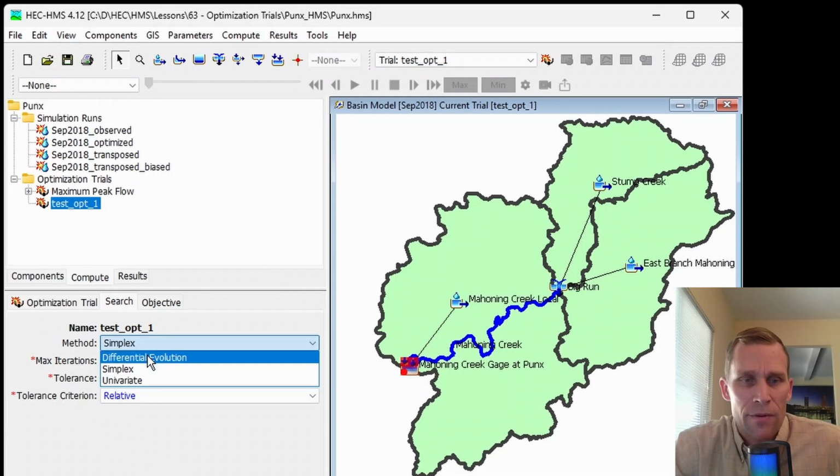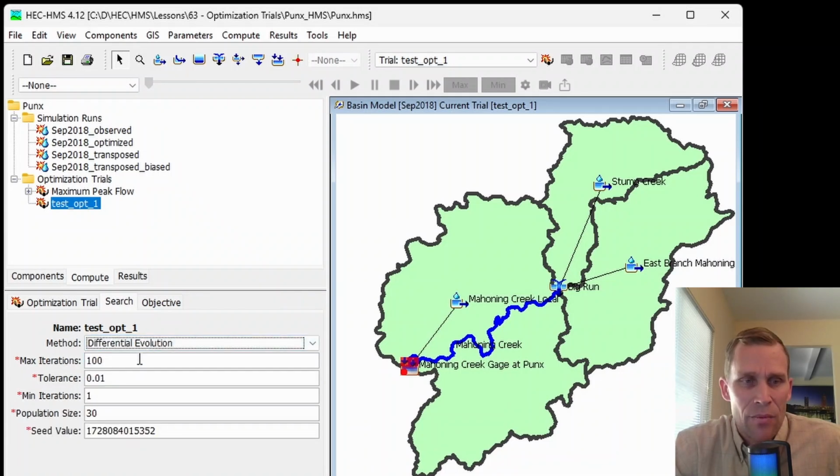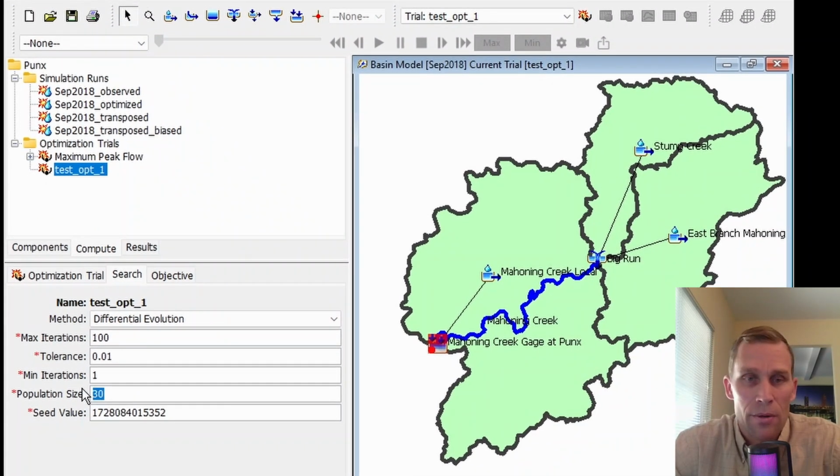The last method, differential evolution or DE, we still have max iterations and tolerance, but now we have min iterations. This is the minimum number of iterations that the compute needs to run until convergence is even assessed. Then we have a population size and a seed size. So these last three parameters are only for differential evolution. Population size refers to the number of sets of parameters that are used in the optimization. 30 is the default value.